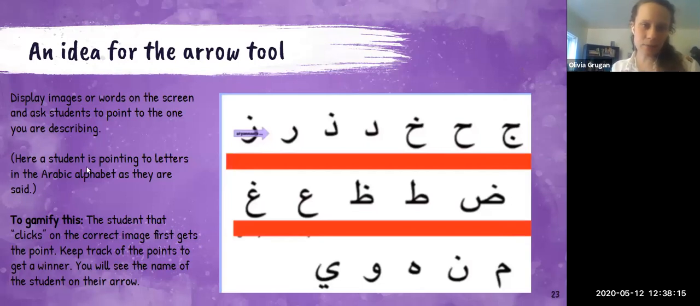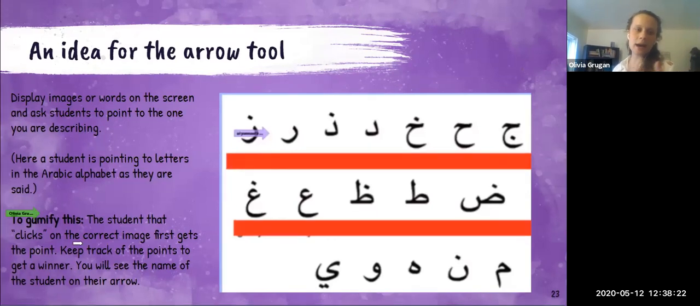Like I said, Anita gamifies this by having students click on the correct image. Whoever clicks the thing correctly first gets a point. You could do this at a much higher level in high school or even college. Again, I can imagine this with historical facts. I can imagine this with math problems, with the periodic table, any number of things, right?